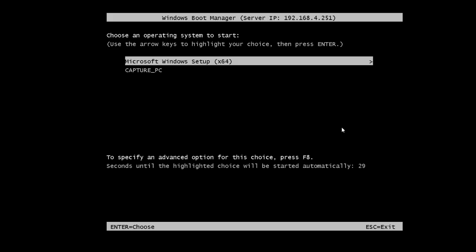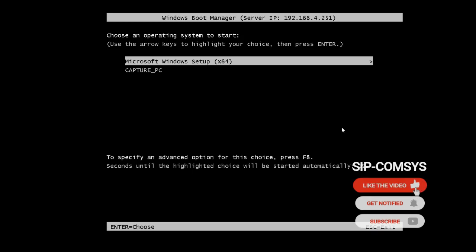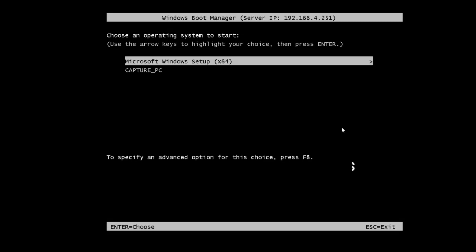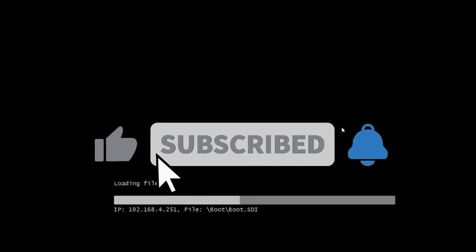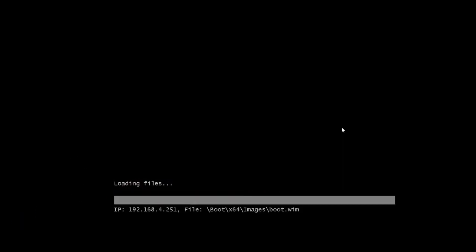Okay, so you can see with this PC I don't need to do anything or press escape to give me the boot sequence, because this has no operating system on, right? So what I'll do here is select Microsoft Windows setup, not capturing, because when I go back to capturing, I'm capturing a new machine. So this time around I need to install, so I'll go to the Microsoft Windows setup. I hit that. So let's see if it's going to load the files for us to install.